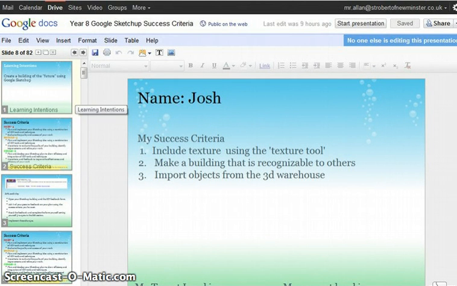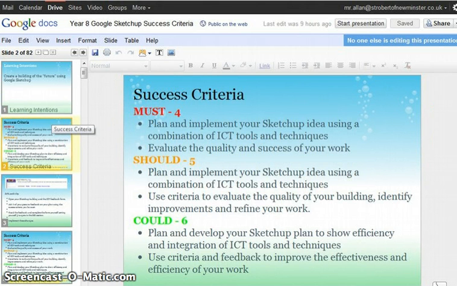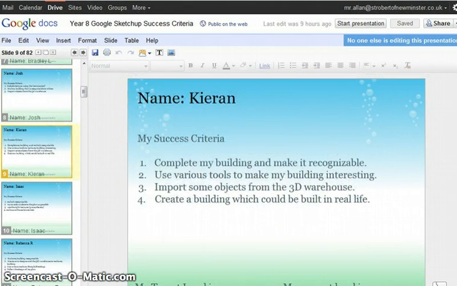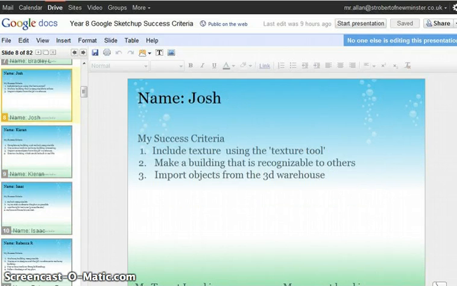Another reason for using Google Docs is that it has underpinned each particular project, whereby students use Google Docs to set their own success criteria. So this is the old programme of study, as it's called, with the levels 4, 5 and 6, and what students do is they have a slide each and they set their own success criteria. That then informs the feedback from themselves and also from their peers when they're actually doing their work.